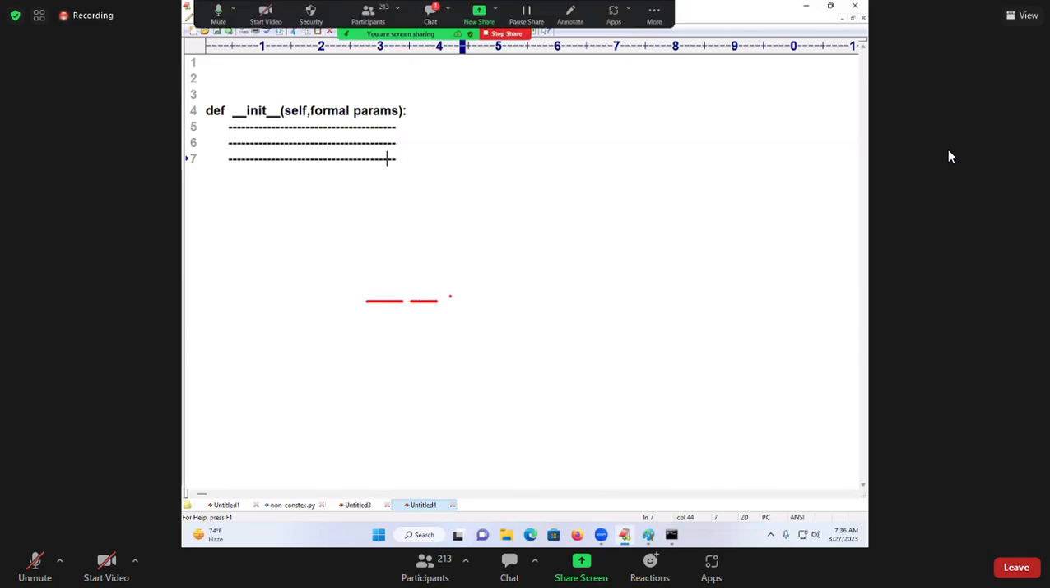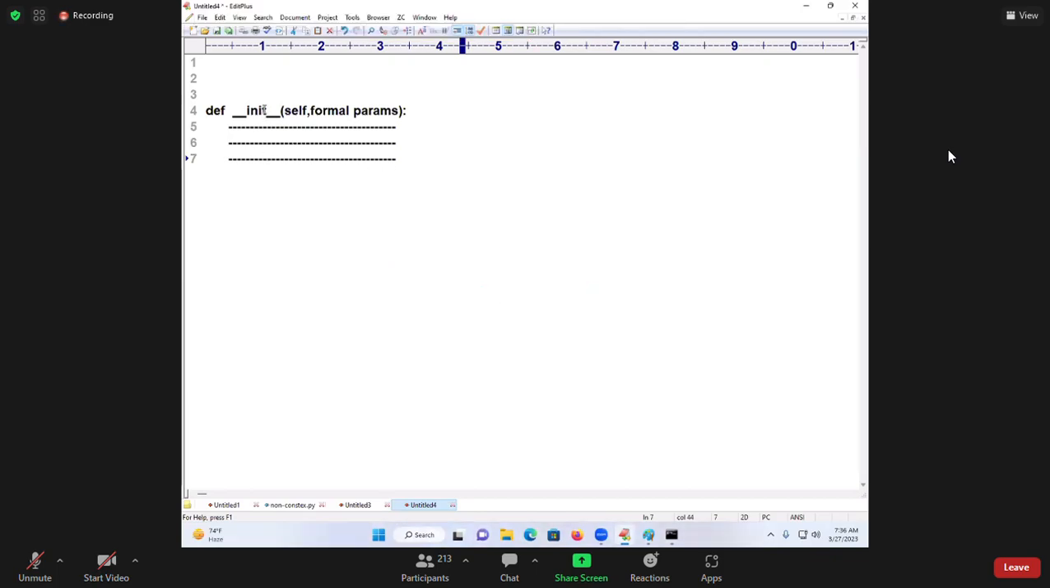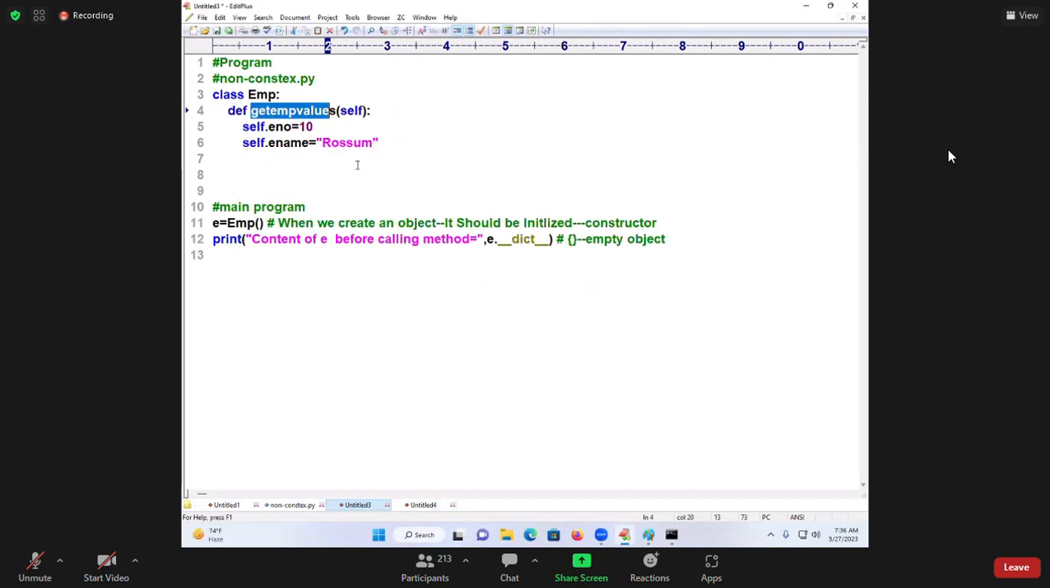Already we have seen __init__.py, which is a package-related empty Python file. That is not the same. That is initializing a folder as a package. This is initializing the object. Now I will go to my program.